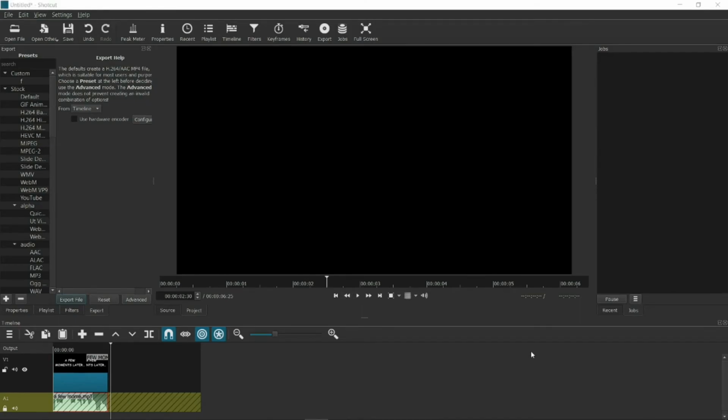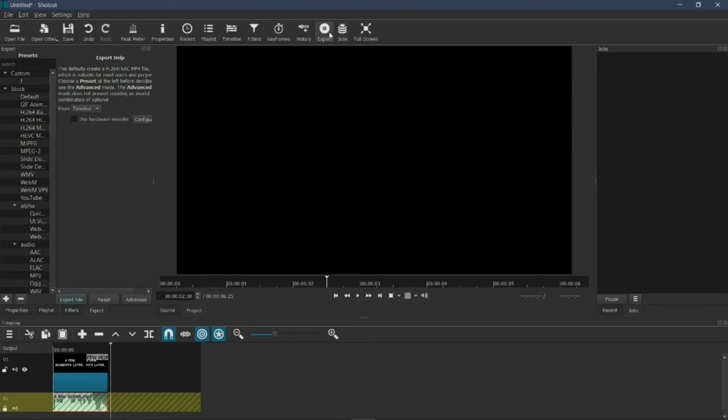So now we are done. Okay, now we can export. You can export to MP4 or WAV files, depends on your usage. MP4 is more compatible.